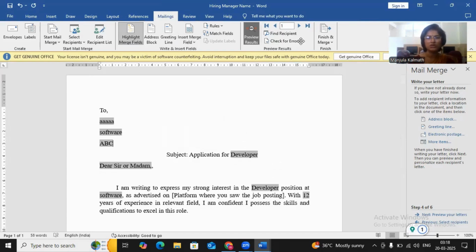If I need to go for the next one, I can go for the next one, and if I need the previous one, I can go for the previous one. So this is how we can insert multiple addresses in the same letter. The same letter will be switching from one company to another company.